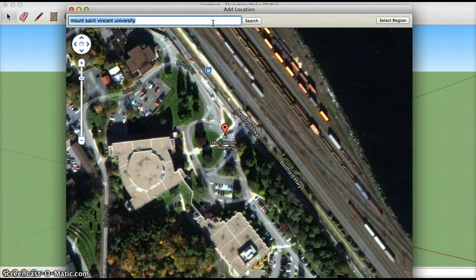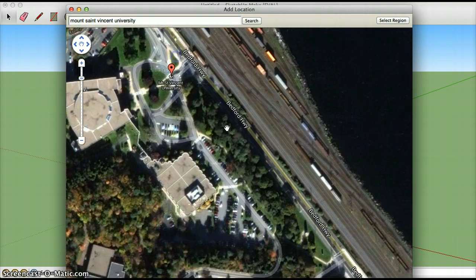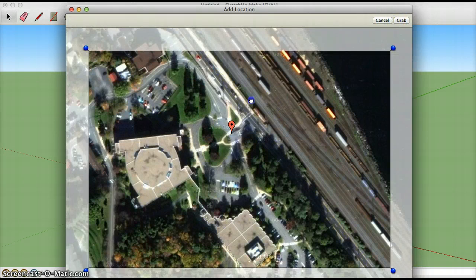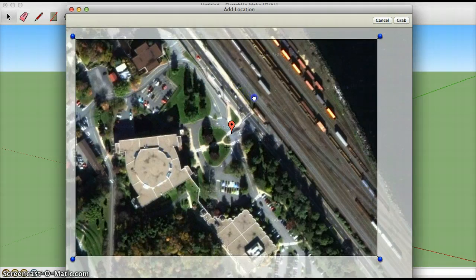Now I've got Mount St. Vincent loaded here. You could select any point on the Earth on which to draw. Let's roll with this example. I can scroll down the Bedford Highway, zoom in, zoom out, and at some point I'm going to grab a particular zone on which I'd like to build.